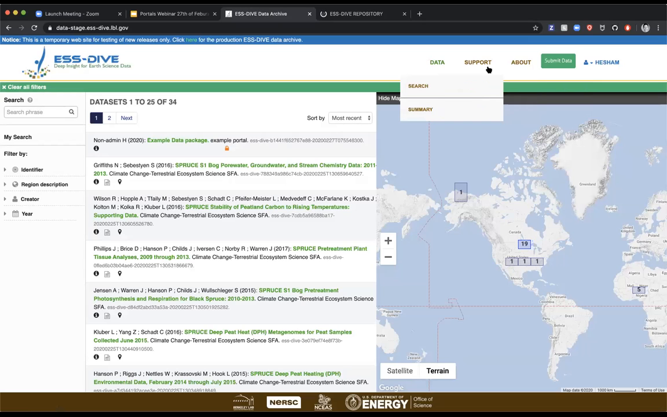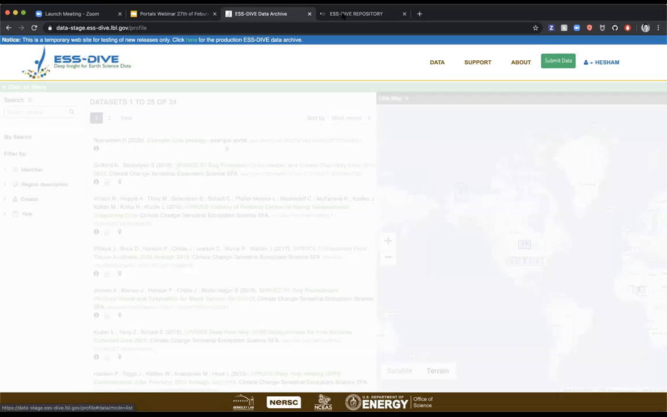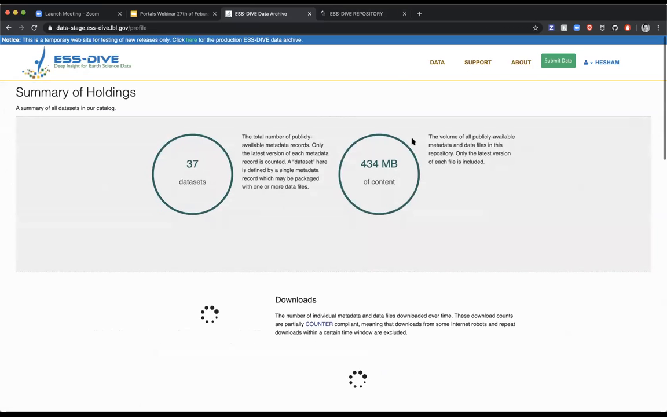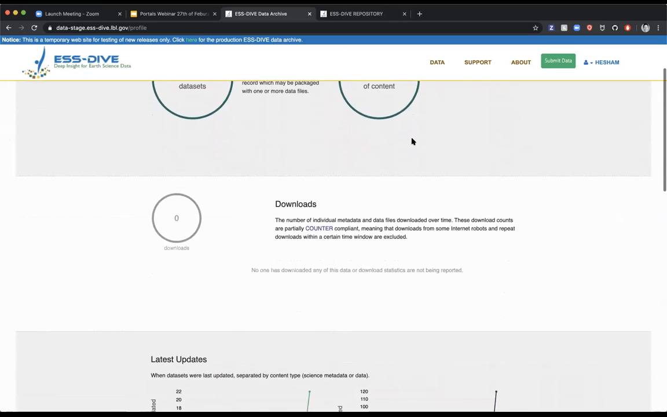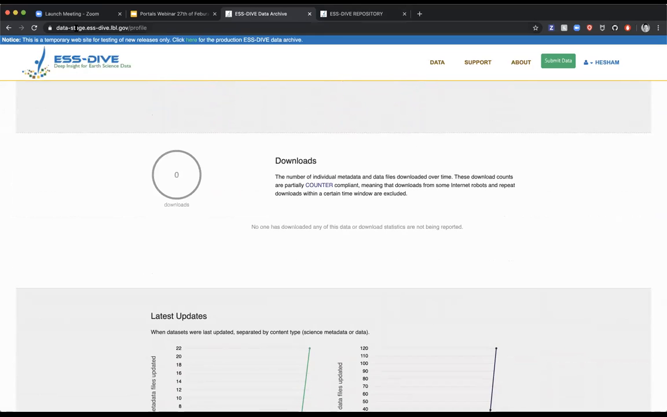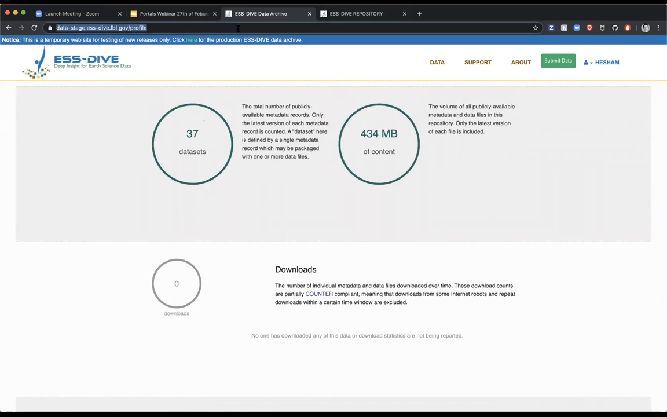If you go to data and then summary. Yeah, sorry, yep. Of course, this is because of the production server. Yeah, sure, go to that example.